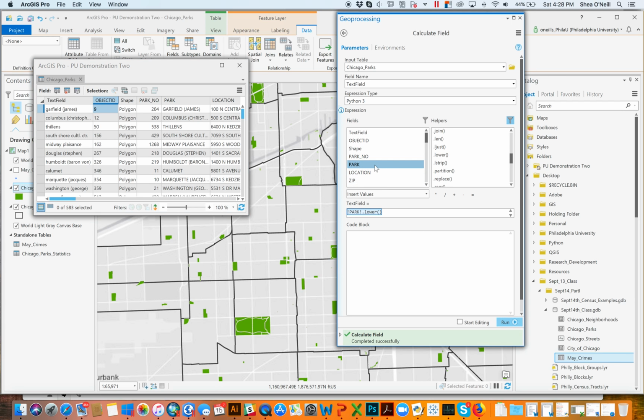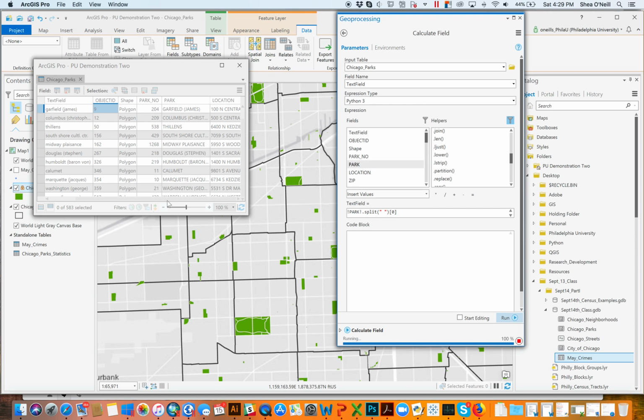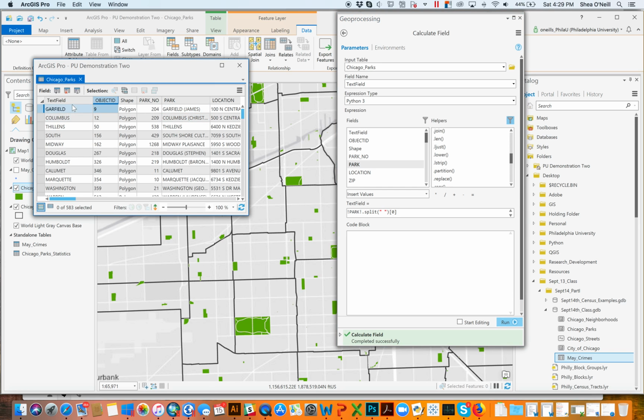I could take whatever's in park and take just the first thing, park dot split. Split yourself at a space, and return to me whatever's on the left. Once it finds a space, it brings back whatever word is to the left of that, so Garfield, Columbus. I'll have a separate video that reminds you of some of the Python functions that really help open up field calculator, but if you know any basic Python, or you Google it, or you go to ArcGIS and look at the Python reference, you'll be able to see how these helpers work and what they require.